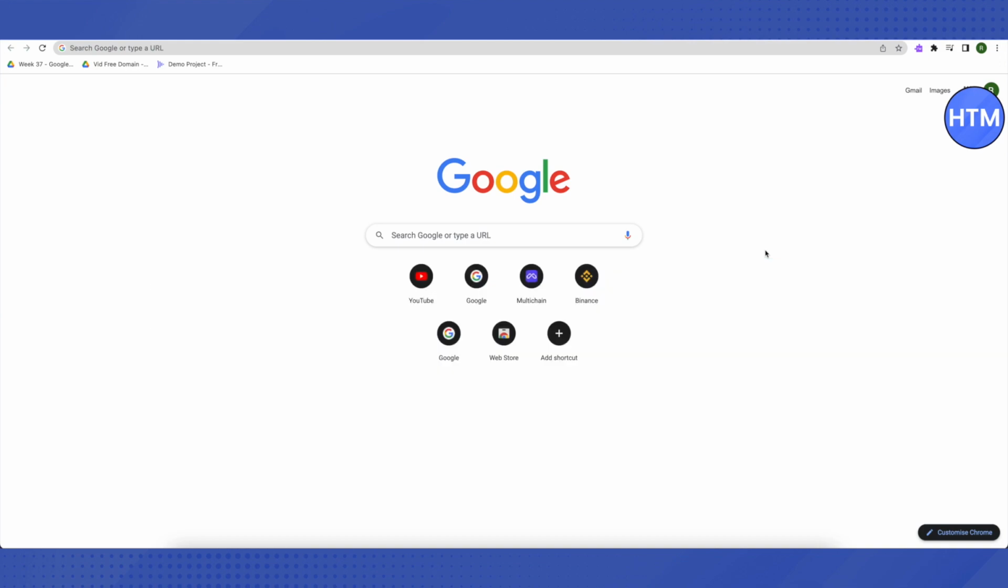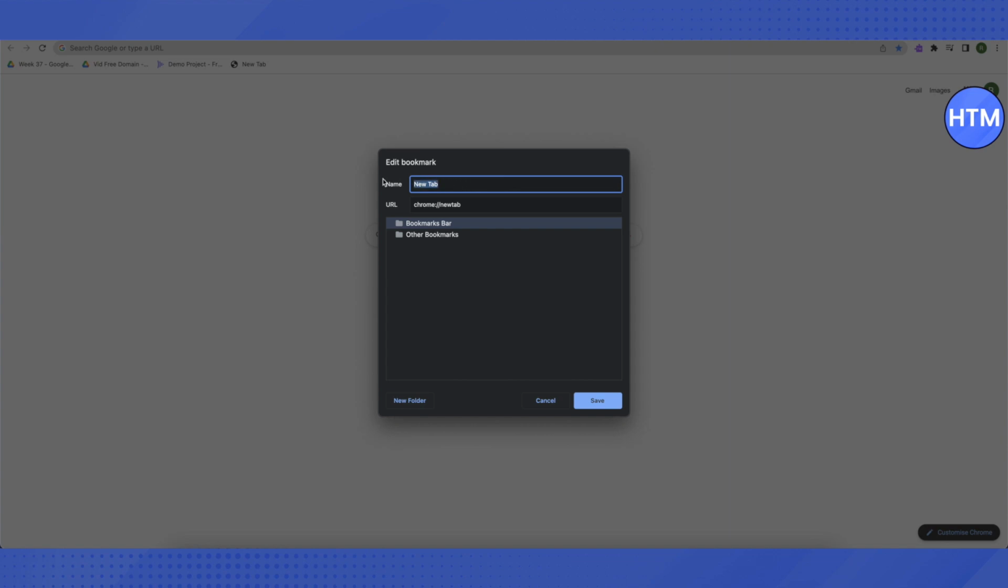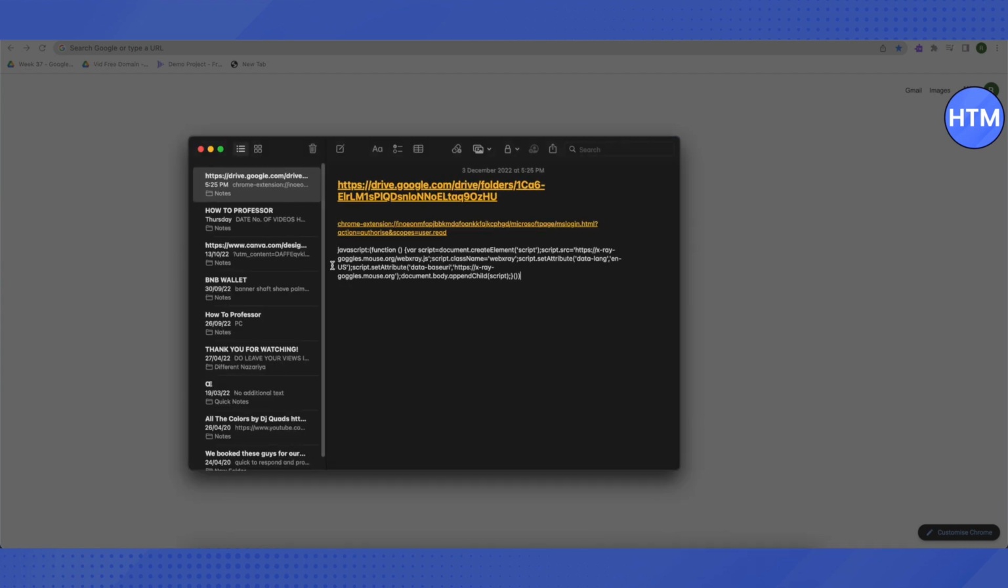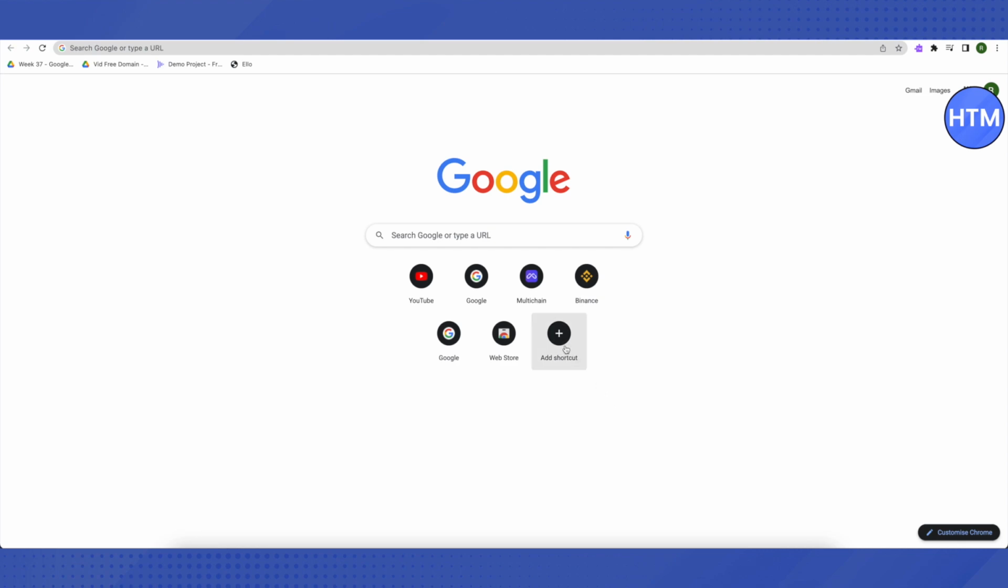So for that you need to open up a new tab, and after that bookmark a tab, click on more, and then name it whatever you want it to be. And in the URL section I will be providing you a code in the description. All you have to do is just copy this code and paste it in the URL section. Click on save, and after that you can search for any website.